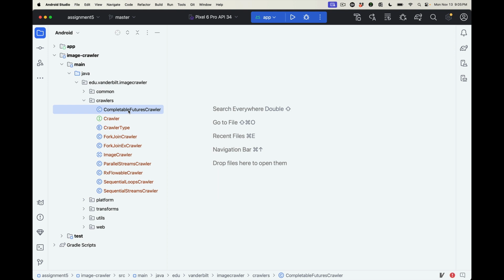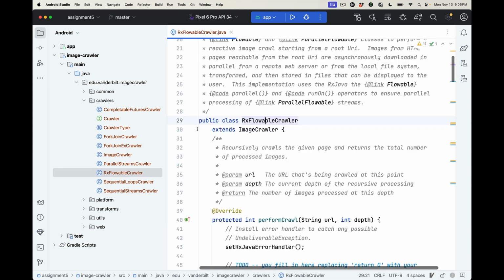If you end up getting some issues with testing problems when you run the old tests in your assignment, that probably means you need to update them. And if you have any questions, of course, don't hesitate to post them on Piazza or come ask in office hours. The new skeleton you'll need to implement is the RX Flowable Crawler.